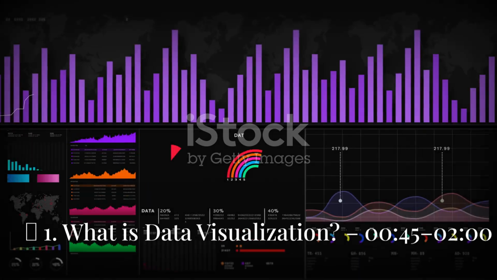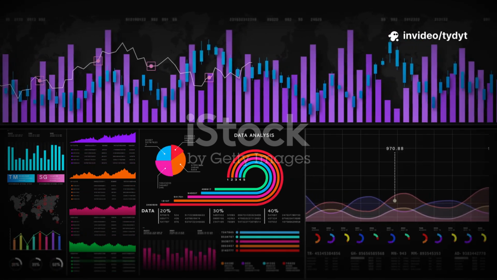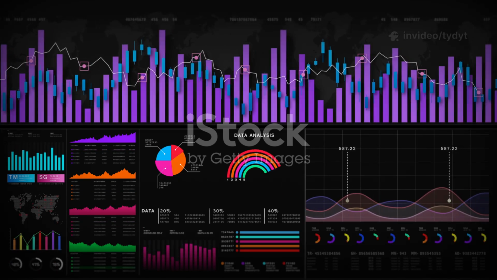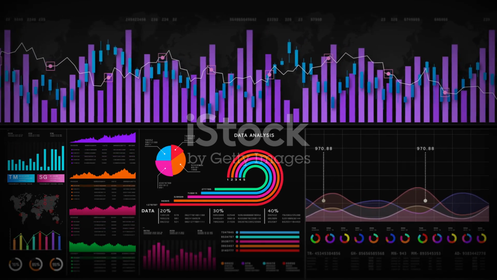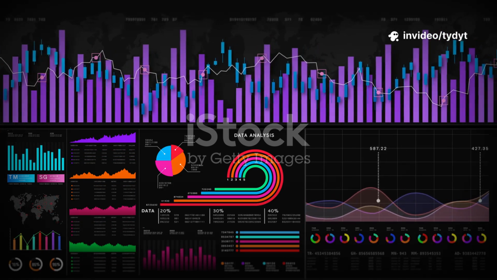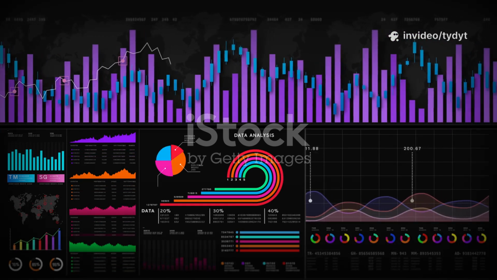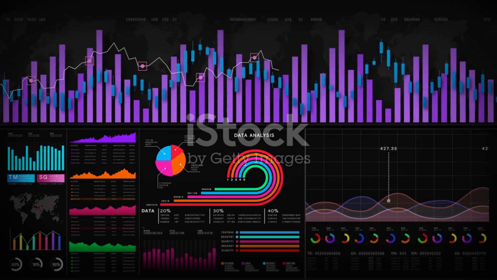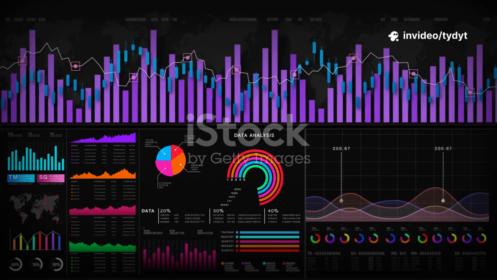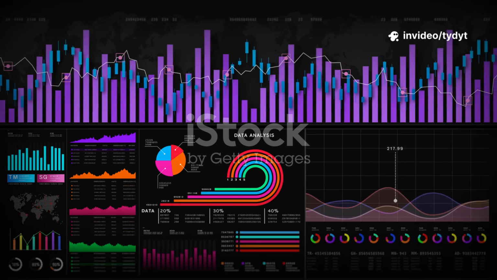Let's dive in. Data visualization is the process of converting complex data into visual formats such as charts, graphs, dashboards, and infographics to help people understand information quickly. Humans process visuals 60,000 times faster than text, and that's why dashboards are used in almost every finance and business setting. Instead of reading rows of numbers, managers can see trends, outliers, and comparisons in seconds. Data visualization turns raw data into actionable insights.